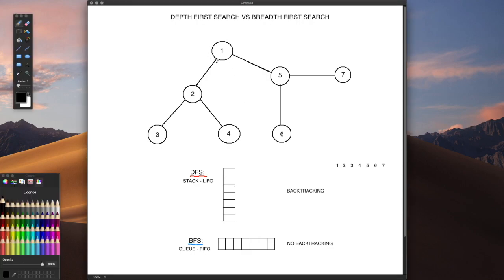A vertex is this circle right here with a number inside of it, and every single line connected to it is an edge. And adjacent means directly beside. So the two vertices adjacent to 1 are 2 and 5. So let's begin with depth first search.